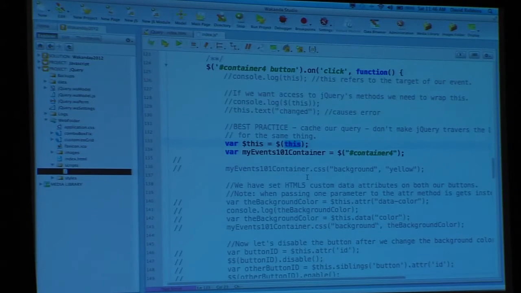When we have a jQuery event handler, this will have a reference to the object that was clicked. So when we click the moon button, this event handler will execute, and this will point to moon, and when you click sun, this will point to sun. Okay, so it's a runtime instance.